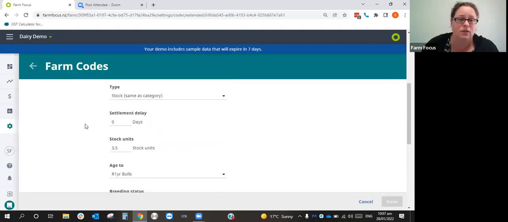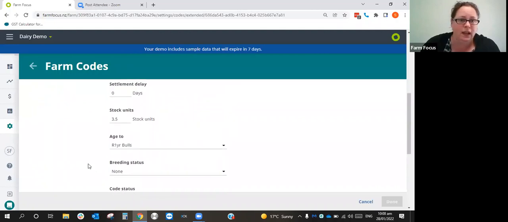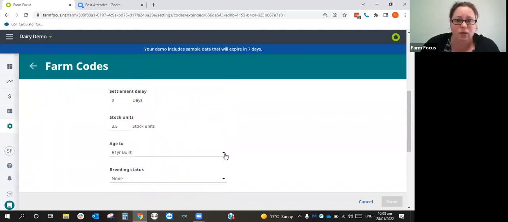Settlement delays, if you want to automatically set that date when you're coding, you can put that in here. Stock units and yield down the bottom here, you do need to have stock units and yield if you're setting up a new code, otherwise it won't let you go any further. And we've got automatic aging. If you don't want to age them up, then you can set to none and then they won't age.